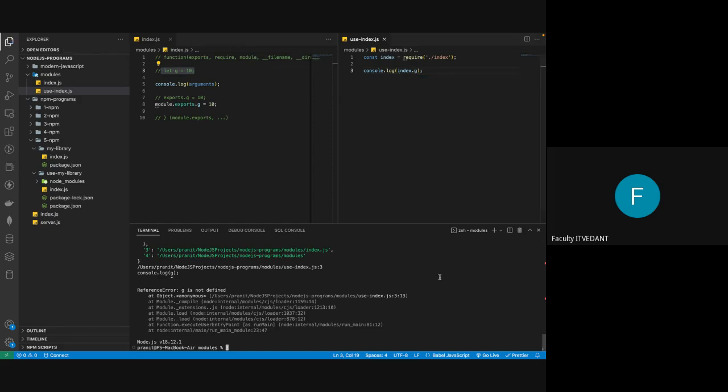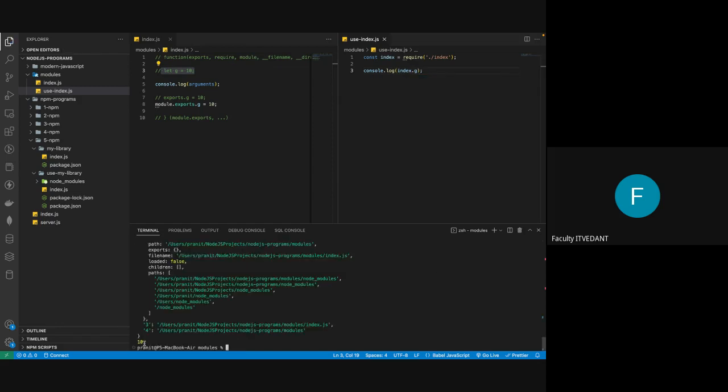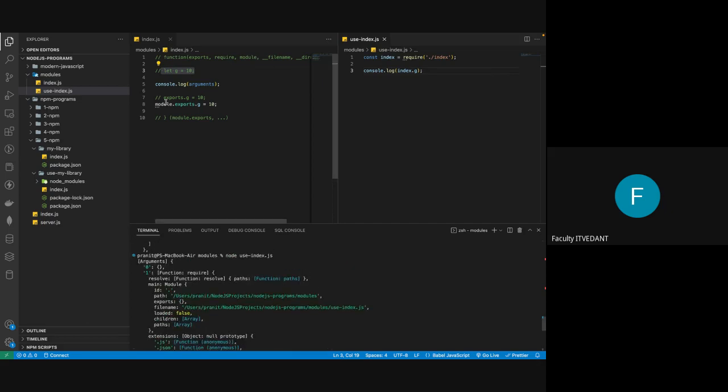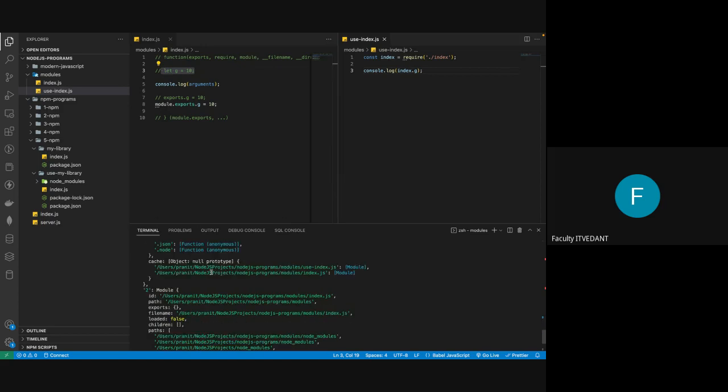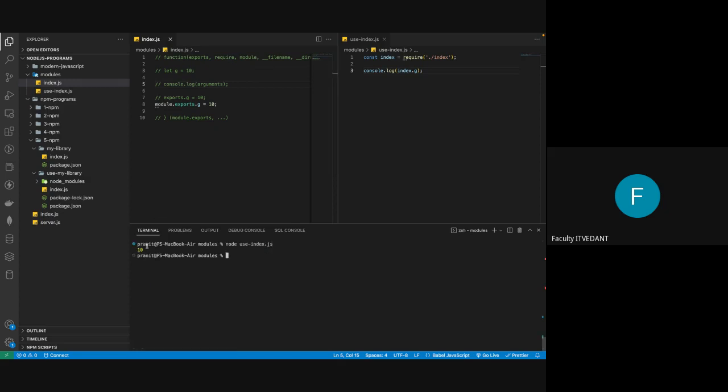See, you will get the output as 10. The arguments are also printing because we have written console.log of arguments here. I'll just comment this out so that we see only one output, and that is 10. So I'm able to use the g variable here using index.g.